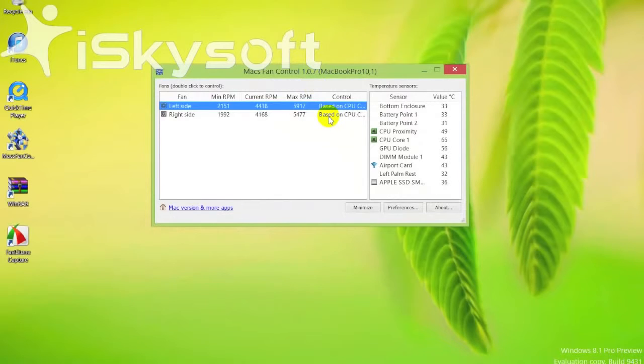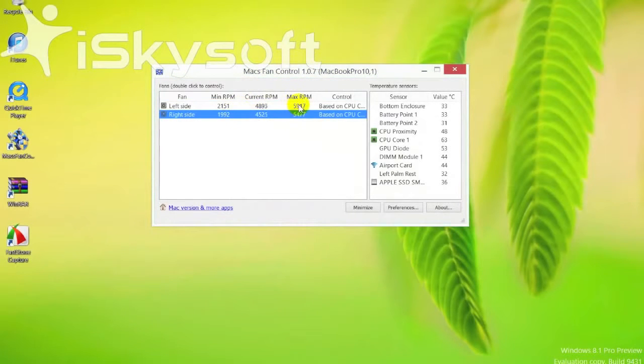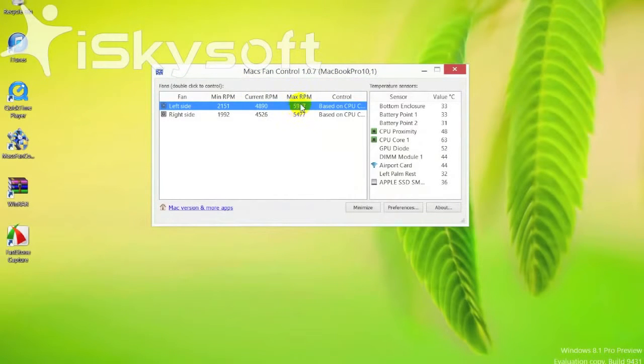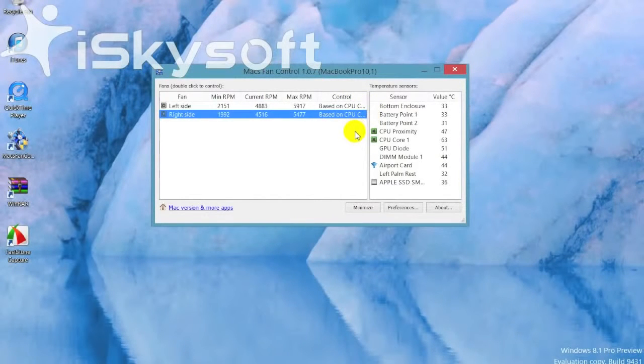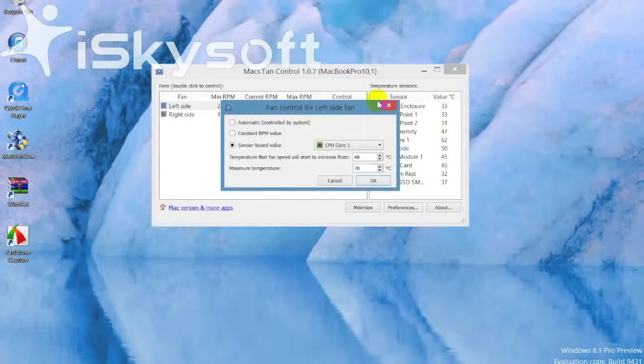You can see there's a bunch of settings or custom settings you can use. Right hand side fan and left hand side fan, and you can see the maximum fan RPM, current RPM, and minimum RPM, which you can customize. You can control the speed. And on the right hand side, you can see the temperature values, which show my temperature is high at CPU core 1.